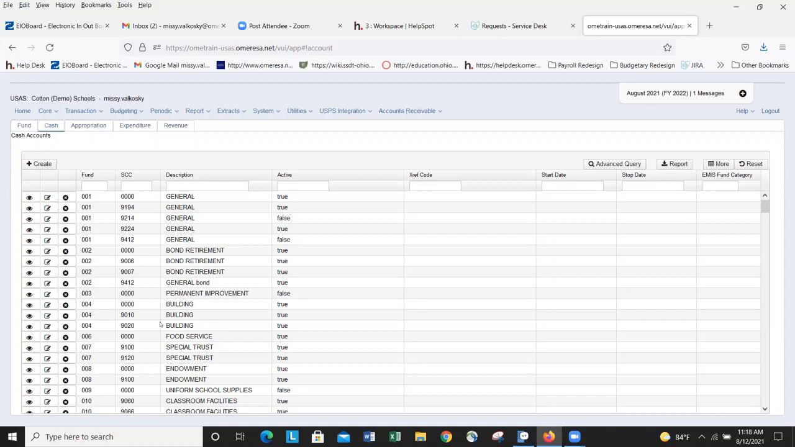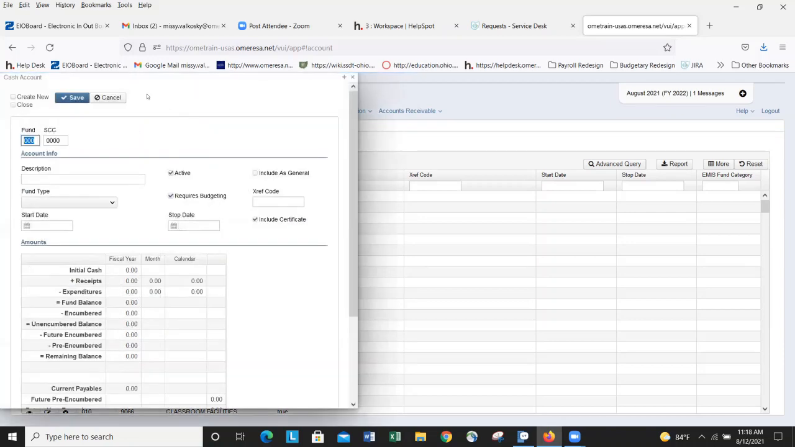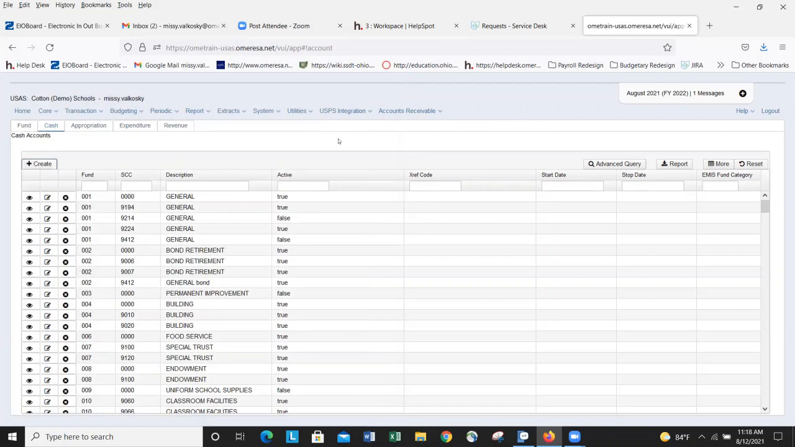I want to add a new grant, 599. Okay, so you're going to go to cash, create, and add it in. But there is a mass add function that will copy all the appropriation and expenditure accounts. Yeah, so it's still a function.